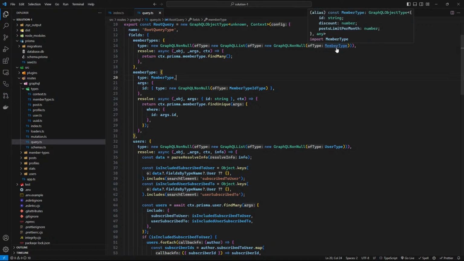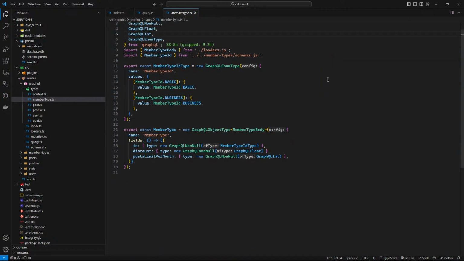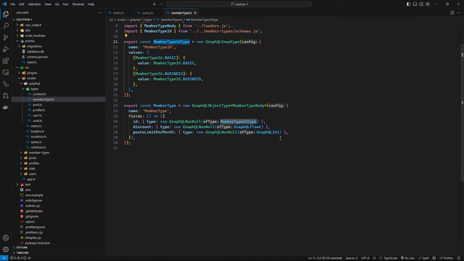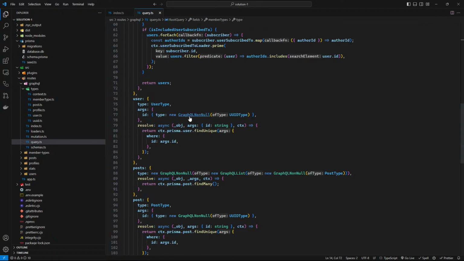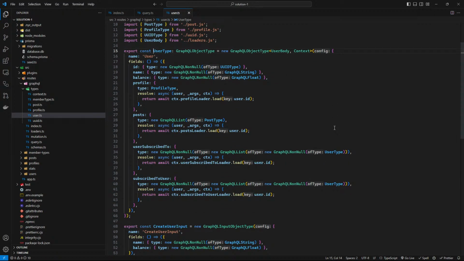Let's see how our member type looks like. We have a GraphQL enum type. All fields inside member type are non-nullable. That's correct. And we have something similar inside, for example, user, which has these fields, which are non-nullable. And for example, user also has profile, posts, and subs fields.